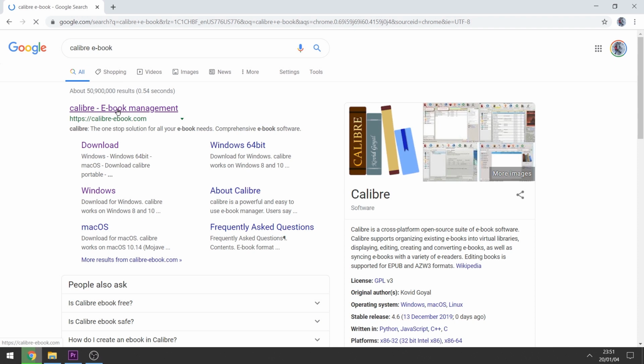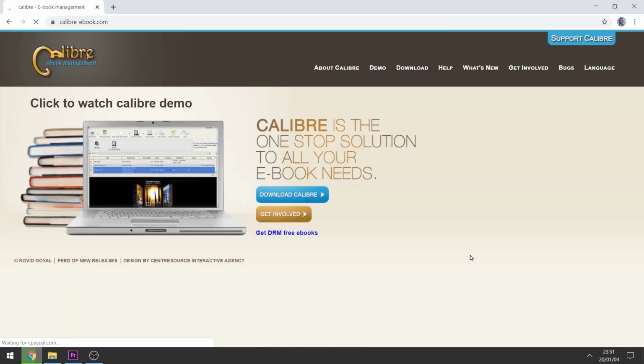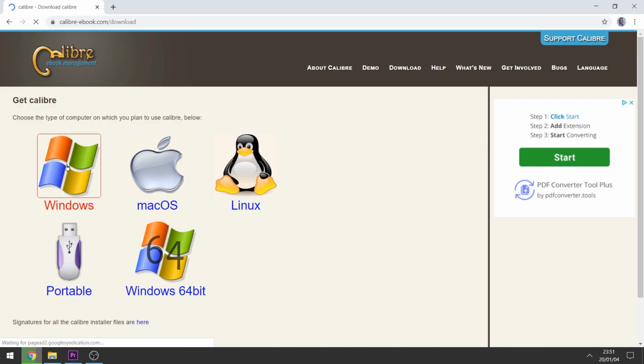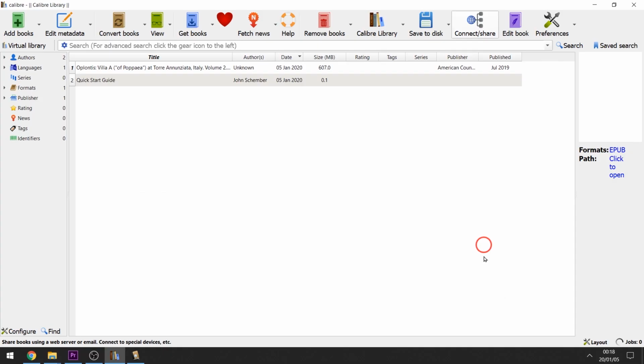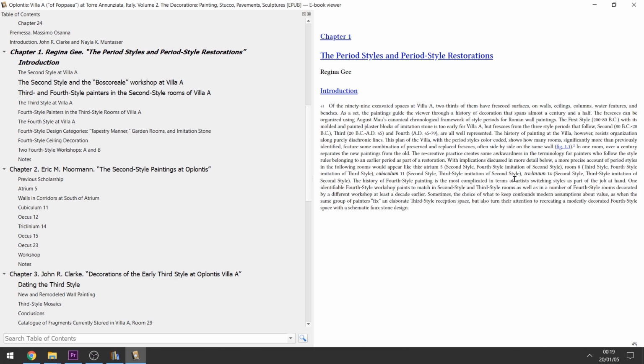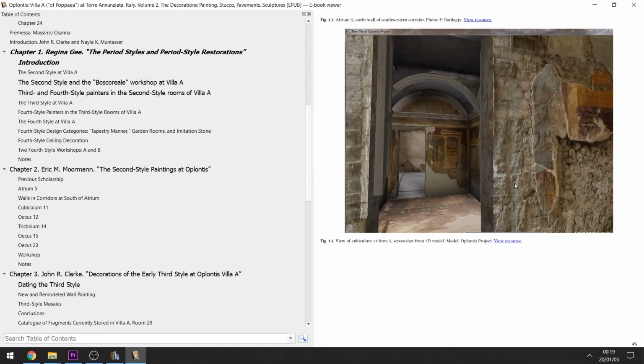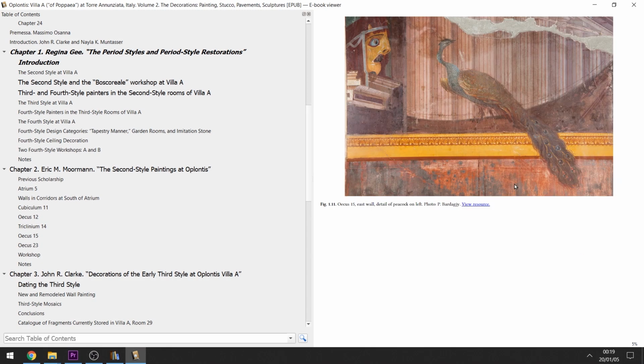This is a free software that allows you to search through book contents, adjust page display, and save custom bookmarks. You will need to select your operating system and indicate the type of device you are using, whether it be a computer, tablet, or phone. Once installed, open the Oplontis EPUB file downloaded from fulcrum.org and begin reading.